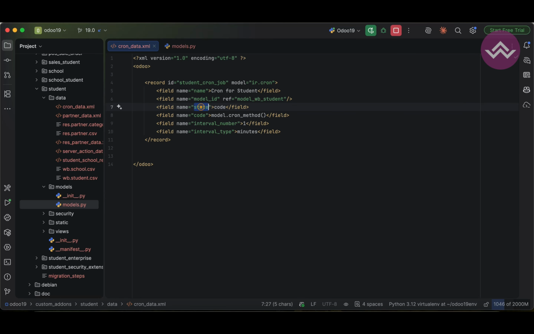Then after that we have the state. State means this cron job performs a specific action using Python code. So first we must use code, and inside the code we mention the Python related code. Then the interval type, and the interval type should be, let's say, minutes, or hours, or something like that. Let me show you here.